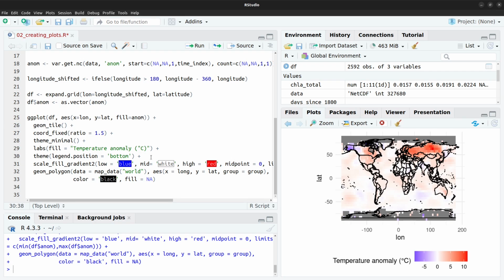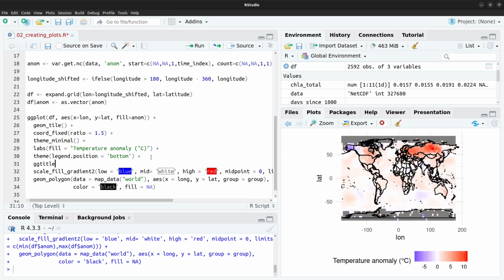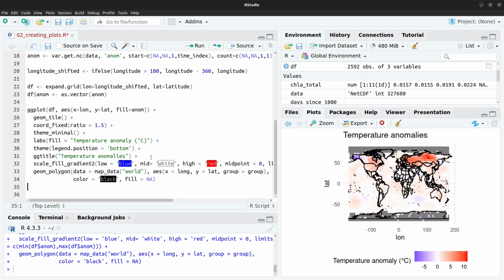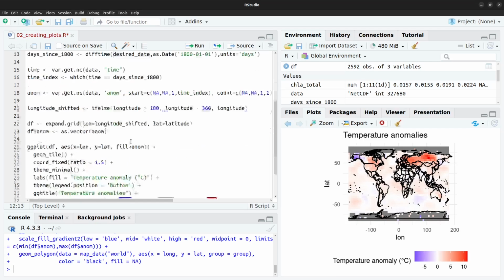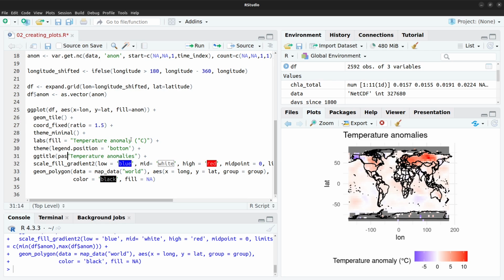Now let's add a title to the plot. We can do GG title, and we can put anything we want here. So for example, temperature anomalies. But maybe we also want to include the date in this title. So we could do this dynamically. The date is this variable here, desired date. So we can use this function called paste within here, which will paste together our two variables. So pasting temperature anomalies to desired date. So if I run that, and there you go.